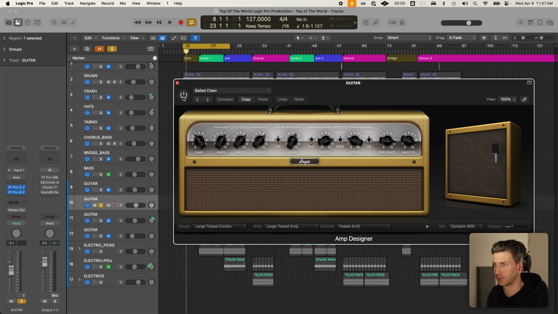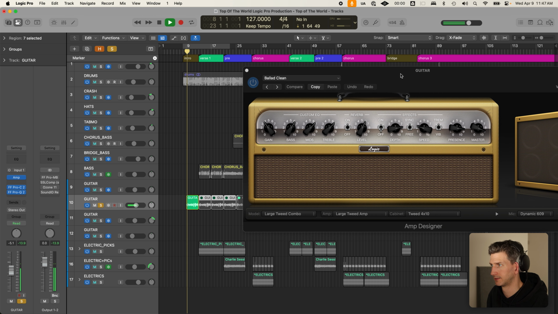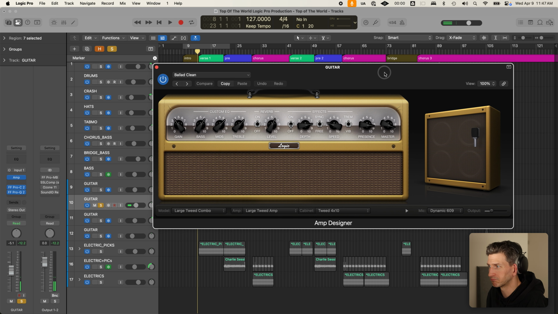So let's listen to it without this amp. I just like what that amp is doing. There's no reason other than that.